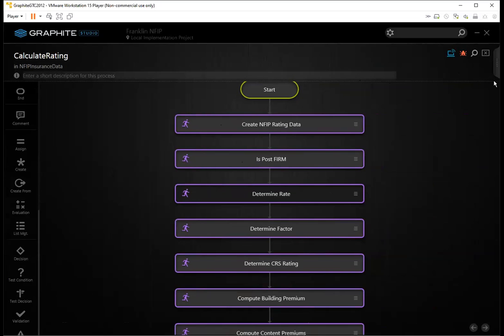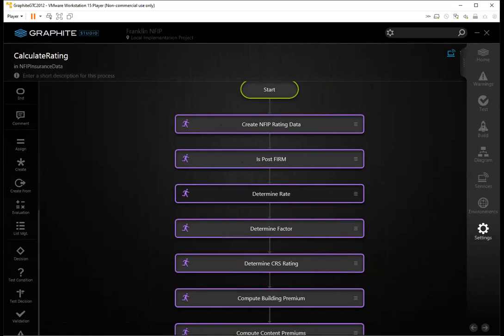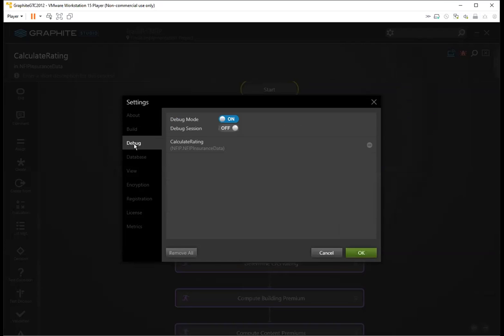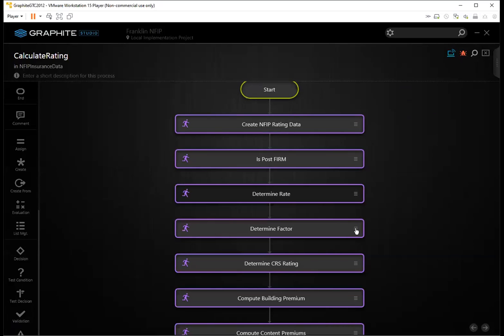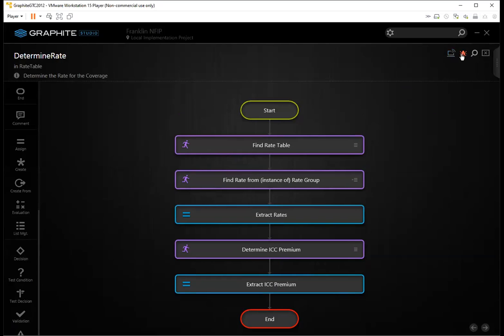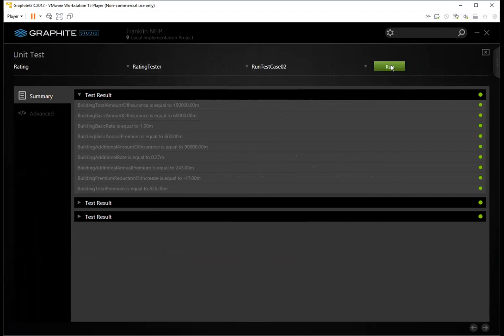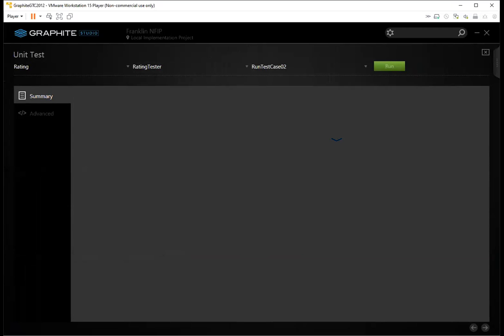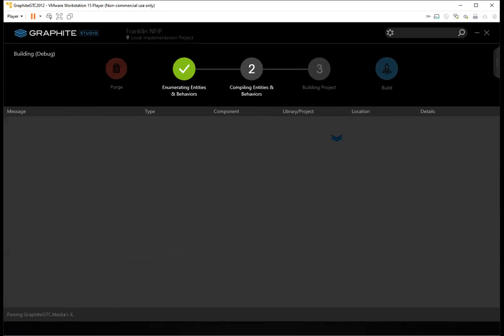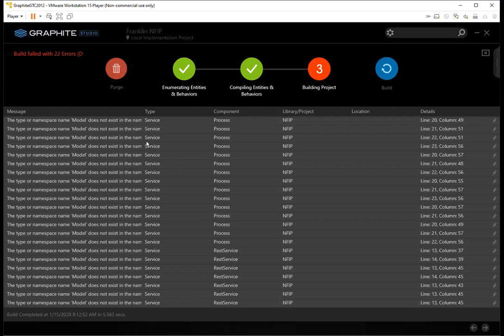So you can put this flowchart in debug mode, go to settings, switch on a debug session, and let's say we were halfway through this flowchart. Set the debugging there as well. Now I can go to my test, and if I push run, it's obviously going to compile because we switched on a debug session, which it didn't have to.